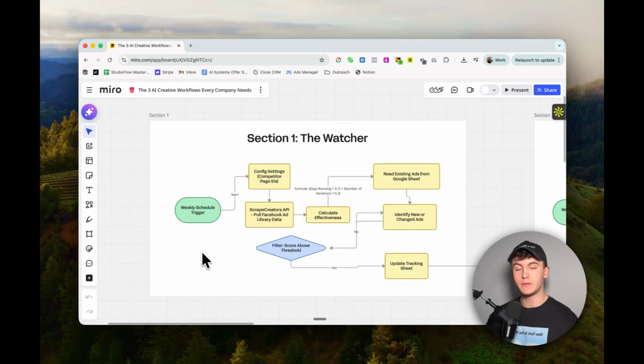Then it's just going to identify whether that is a new or changed ad, obviously, like I said, and assuming it is not, what it will do is it will filter. So if it scores above that certain threshold that we stipulate based on that formula, obviously we have a threshold in place. You can put that threshold at whatever you like, but we have a certain threshold in place just to ensure that we are only filtering through ads that score high enough in terms of how long they've been running for and how many variations have been made.